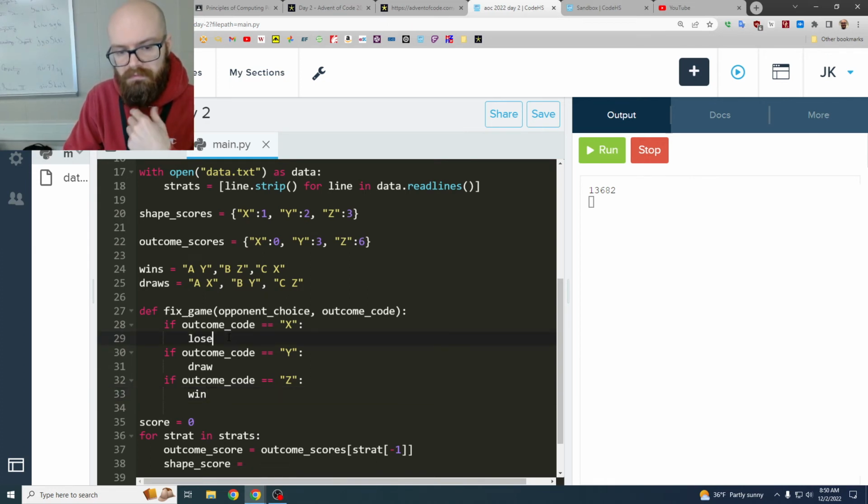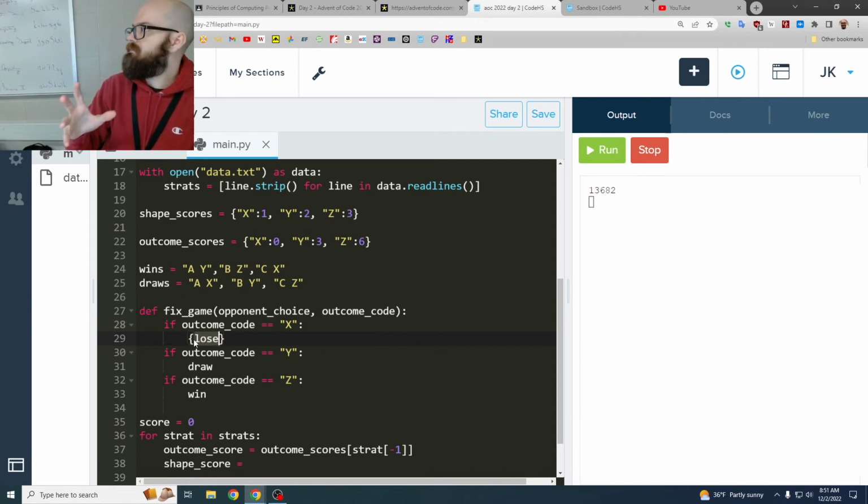So how can we do that? To lose, we need to pick certain things. I could probably repurpose these. I'm just going to make a new thing. And I might just make a dictionary right here and use it in place, which is kind of silly, but let's see what happens. To lose. Okay, how do we lose?